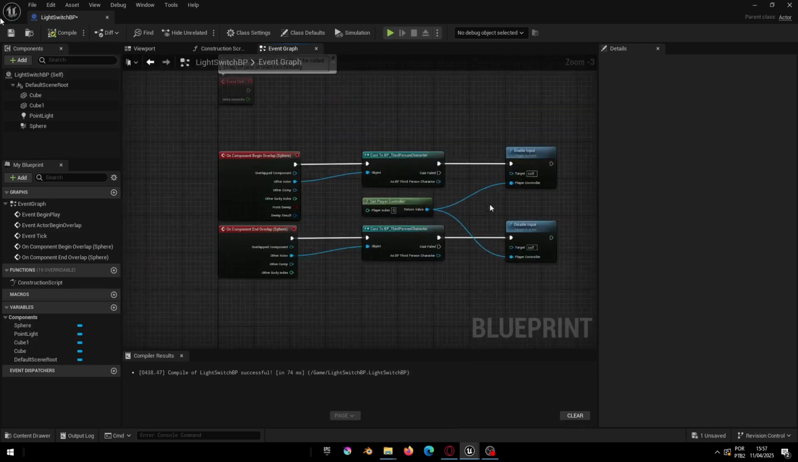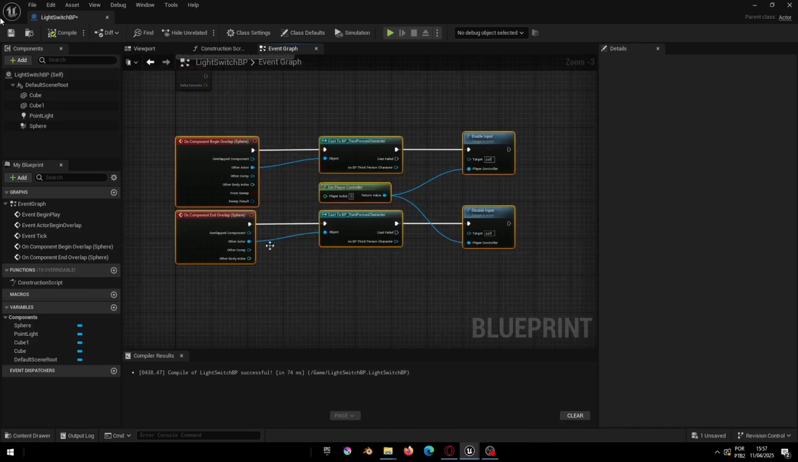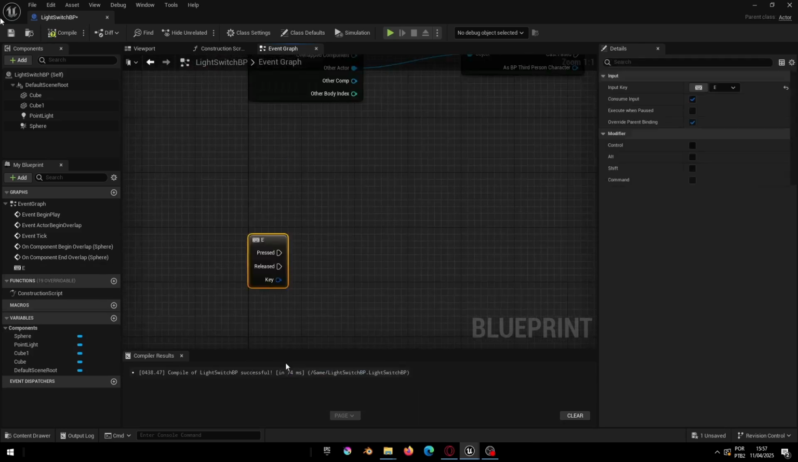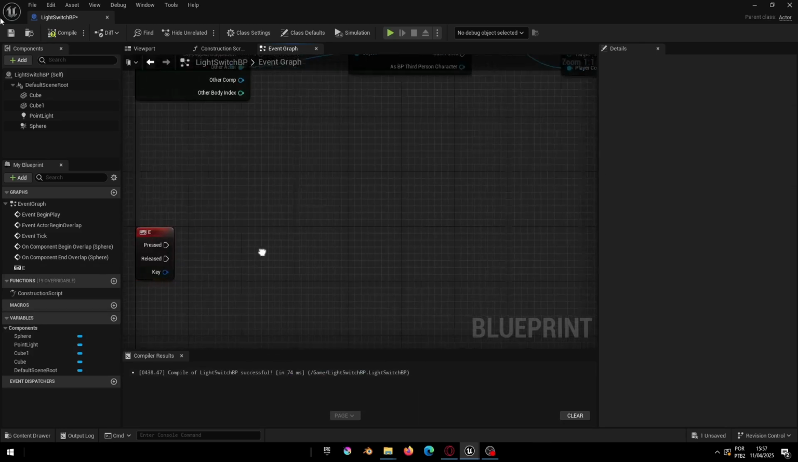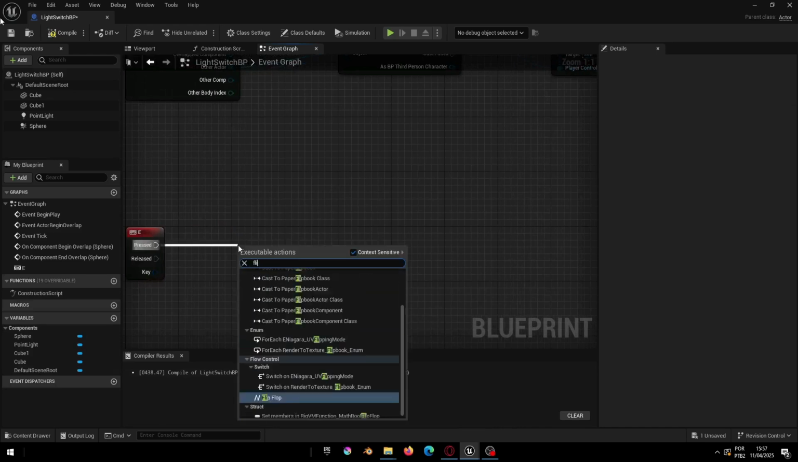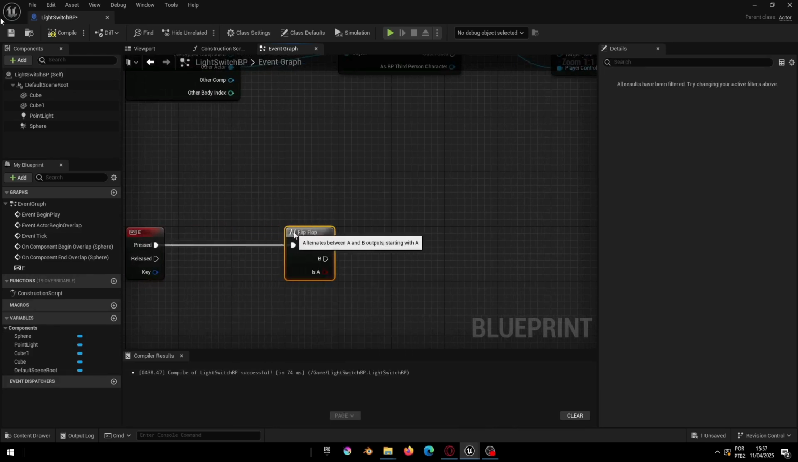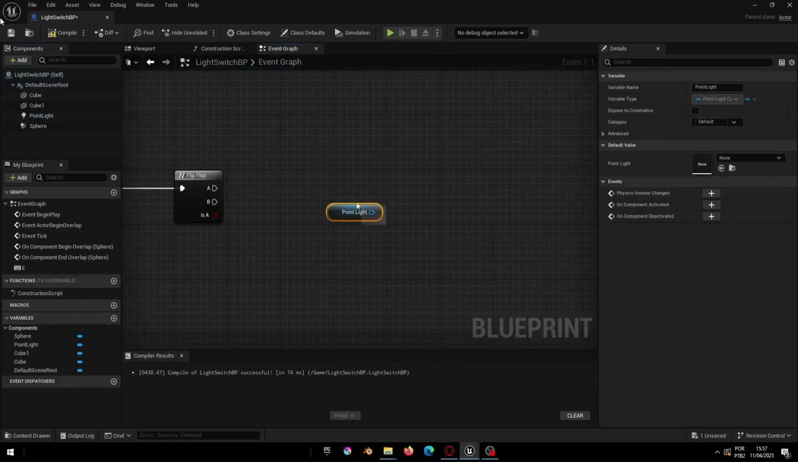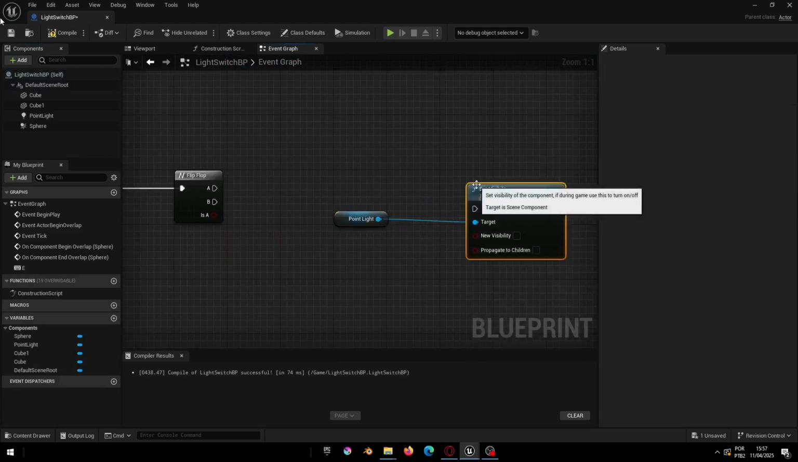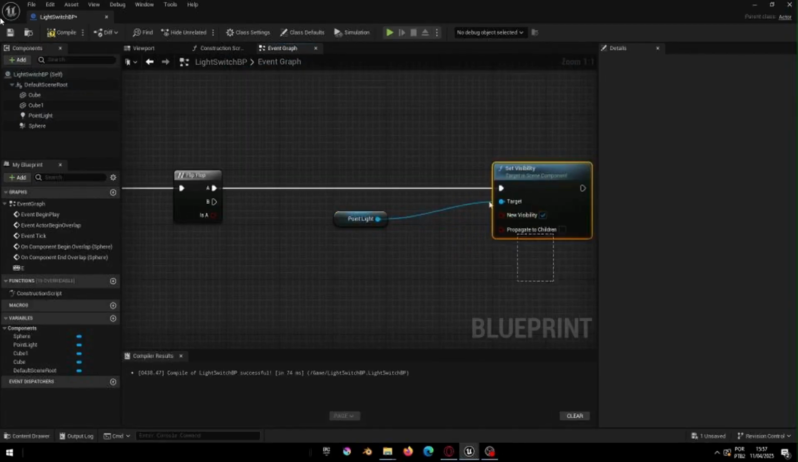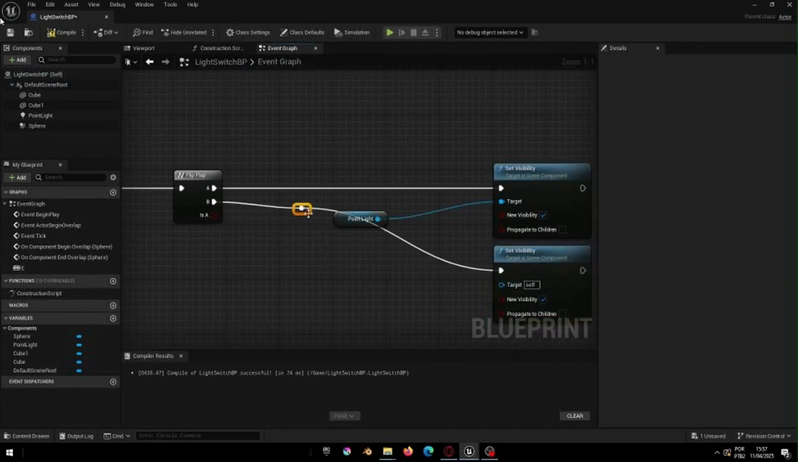The player detection is already set up, but now we need to add an input to trigger the action. So let's add the E key as our input. Now it's time to create the switch logic. Add a FlipFlop node, then get a reference to your light component, and use set visibility. The first output from the FlipFlop will turn the lights on, and the second output will turn the lights off.